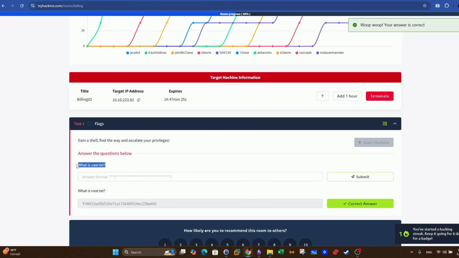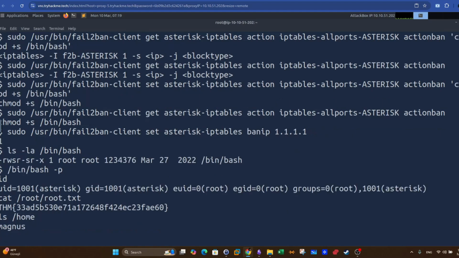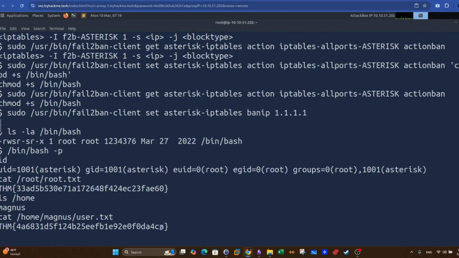We still have the user flag missing. Okay, so here we're going to go to cd or maybe ls home Magnus. Now we have the user flag.